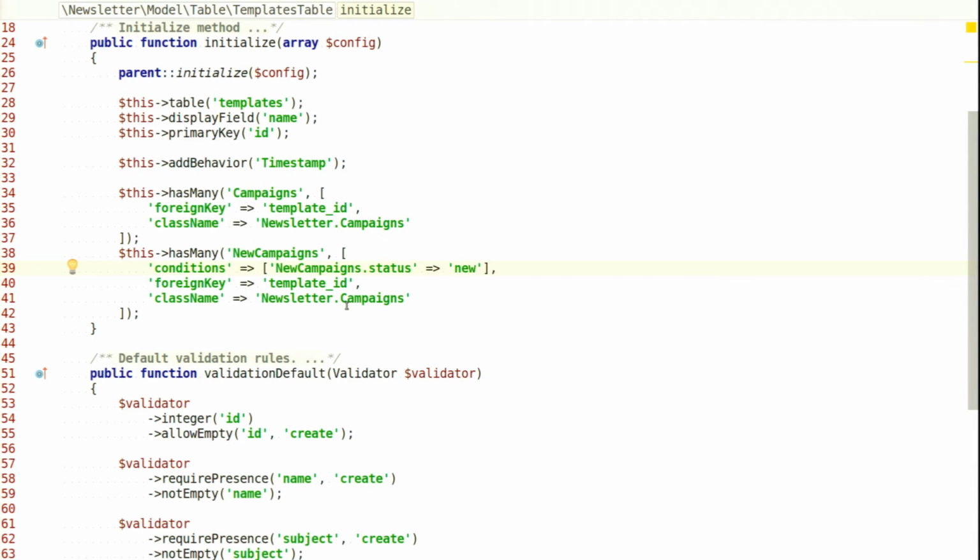Yeah, the question was from the point of optimization. Well, from an optimization point of view, it's done. I wouldn't do it this way. But it's just an example, because possibly when you're fetching a template, you will not fetch campaigns and new campaigns at the same time. You will pick one of those. So in this case, it makes sense to have an association for it.